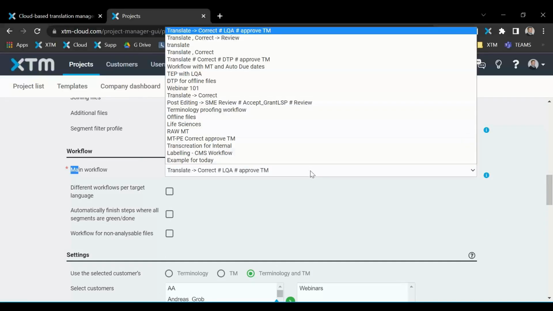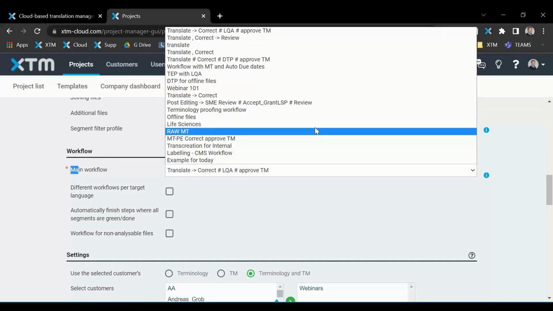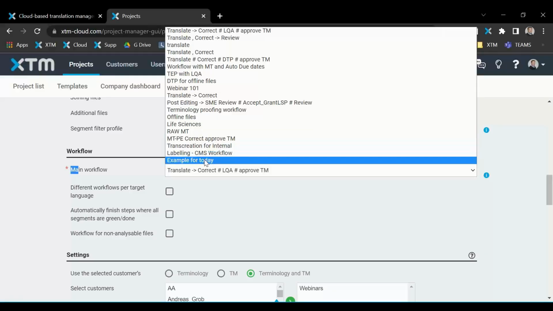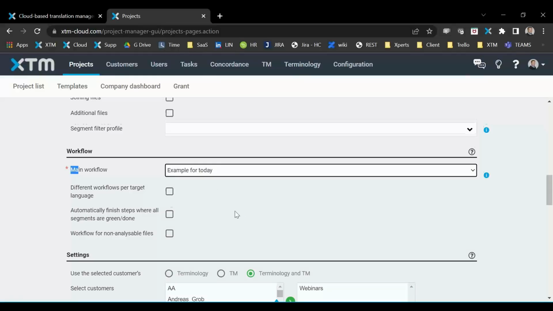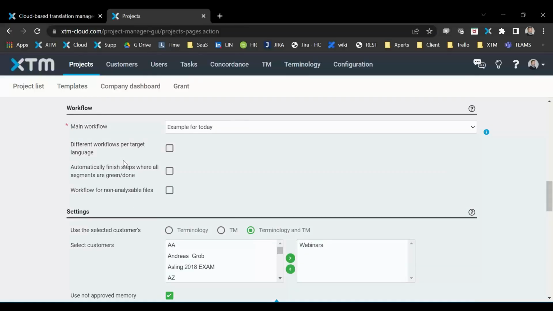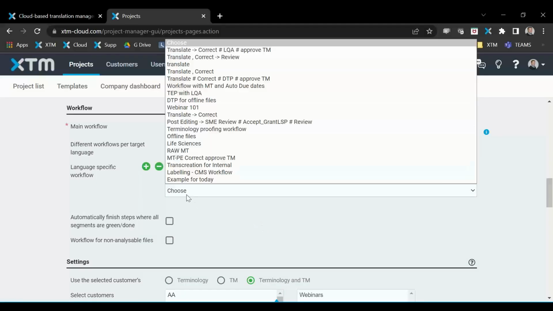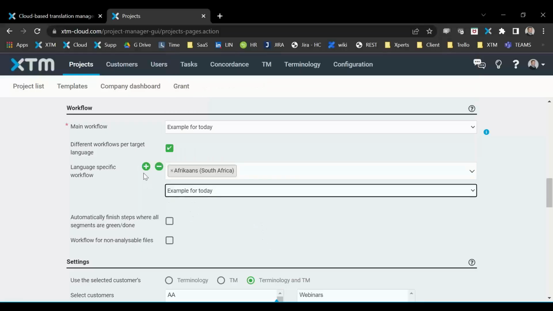So these are some of the default ones. But you'll see where I've got my custom workflows. They all appear at the end. So transcreation, labeling, or example for today. If we use that example for today, I can also create, and I mentioned this right at the beginning, different workflows for different target languages. So in our scenario today, for Afrikaans, we want to use our example for today.